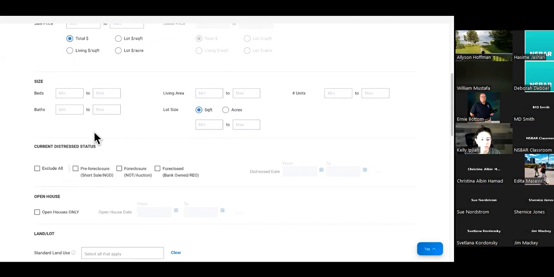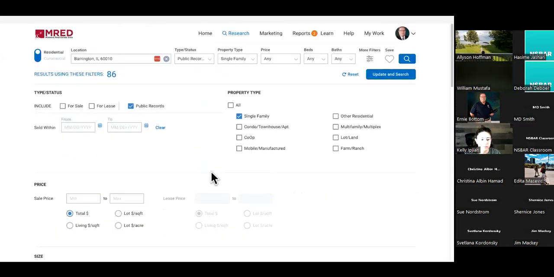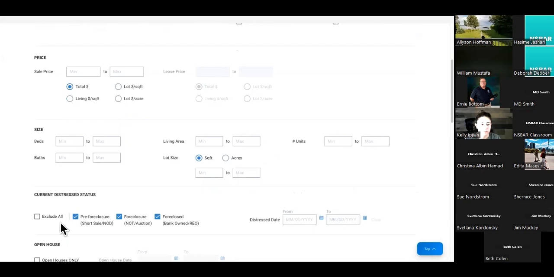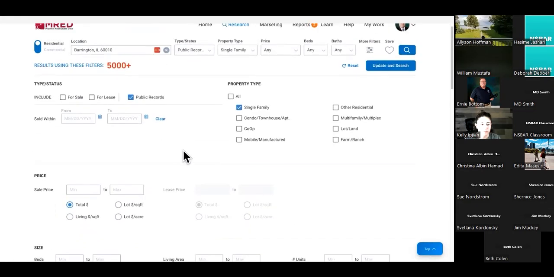So let's say we want to come down here to the current distressed status, and I'm just going to click these 3 distressed statuses, and we can see that within that zip code, there are 86 properties that are in some state of distress. So if we wanted to market to those folks, we can just click update and search, and then we can send out mailing labels to those folks. And I'll show you how to do that in just a moment. So again, it's very easy to refine your search for these areas or these folks that you want to market to.